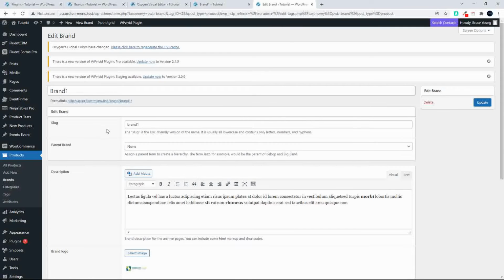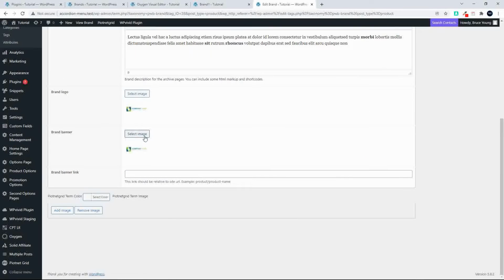particular brand. So the logo would appear with individual products or in the archive view or on the left hand side on the product page, and the brand banner appears on the brand page inside WooCommerce.